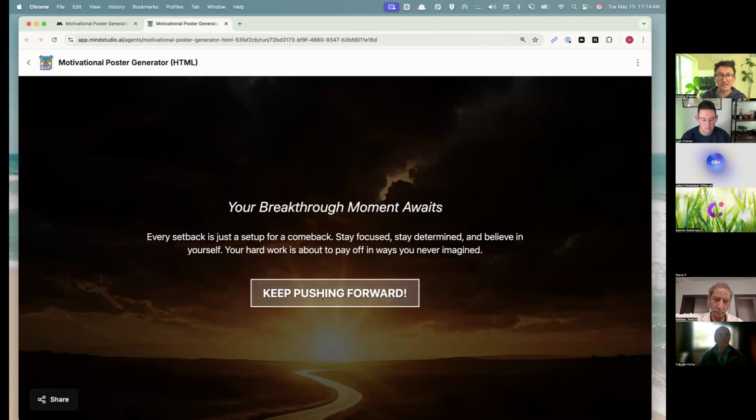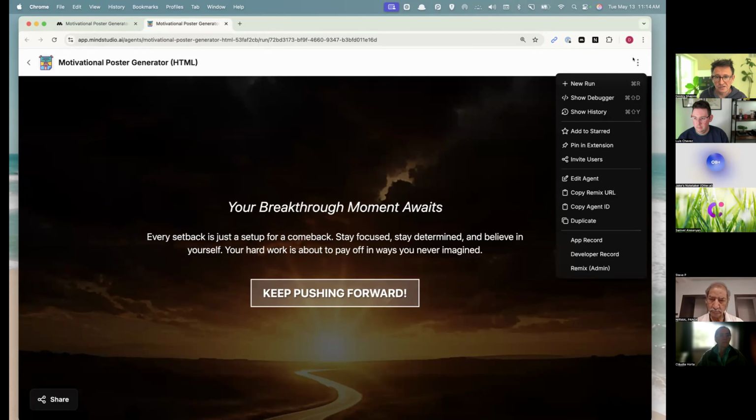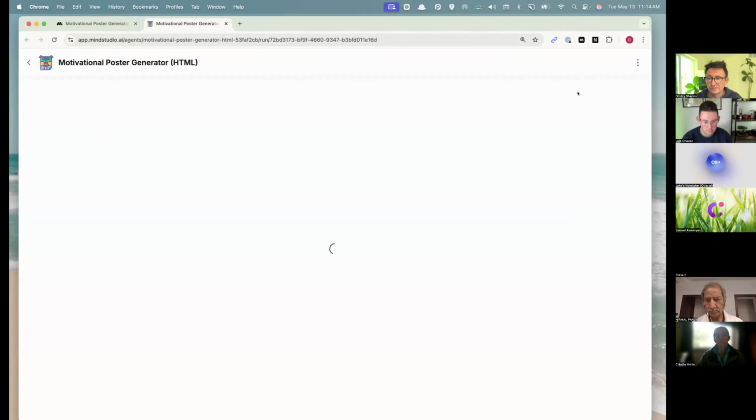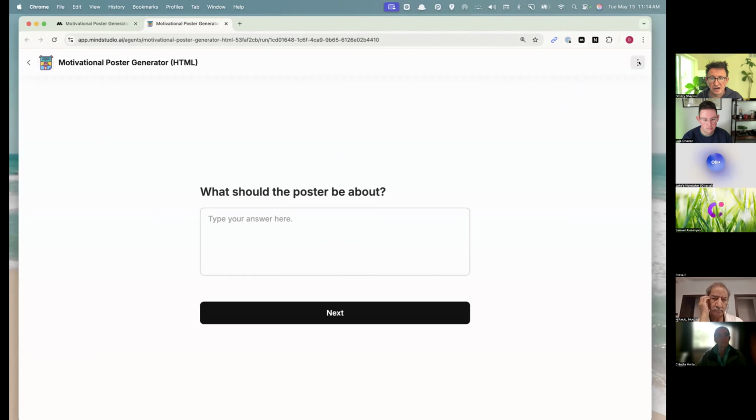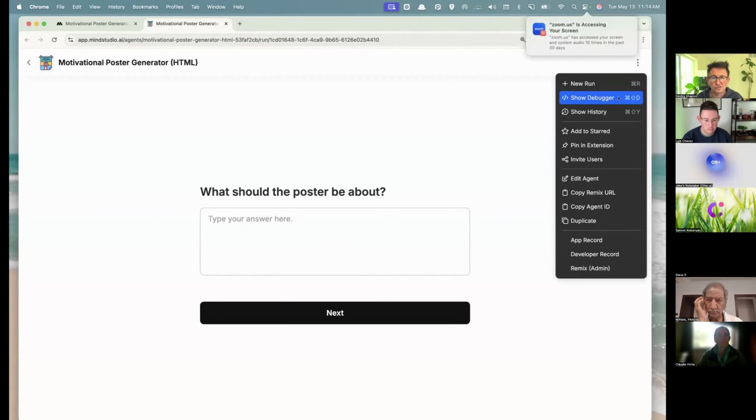If we run it again, it's going to be a different image, even if we did the same prompt, because every time an image gets generated, it's a different image. Let's actually go ahead and do that again. And I want to show you something else. If you right-click on any of these agents, you get another menu. One of the items in the menu is New Run, and another item is Show Debugger.